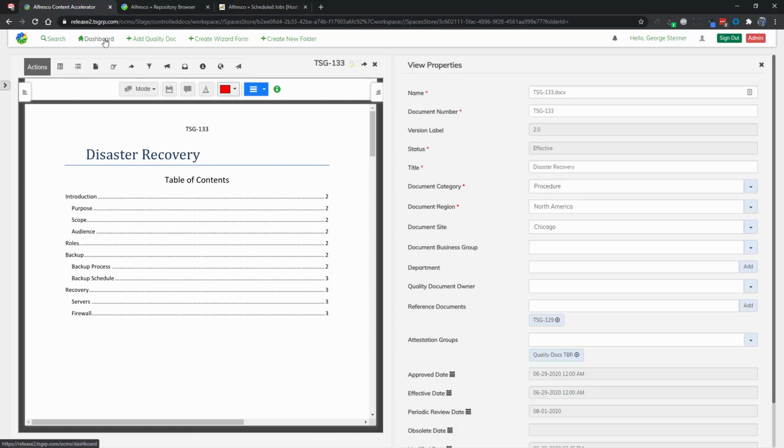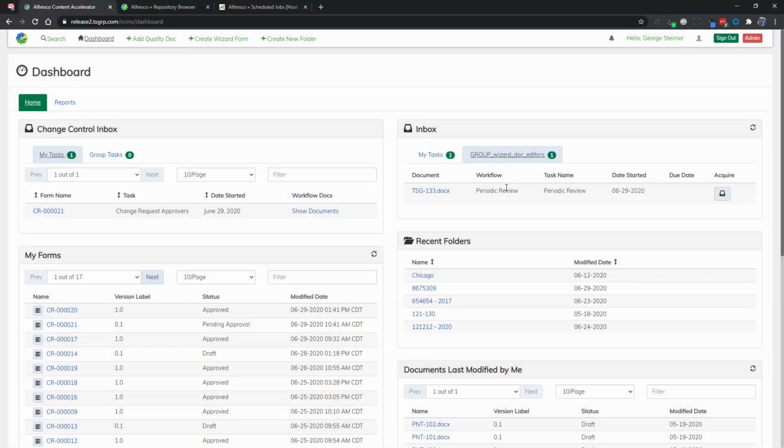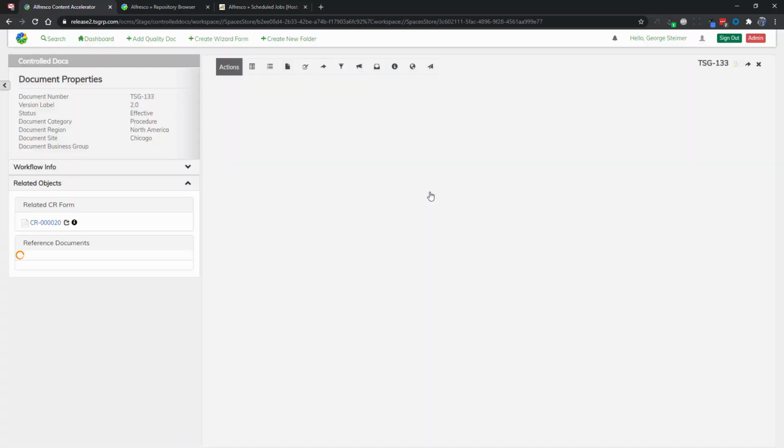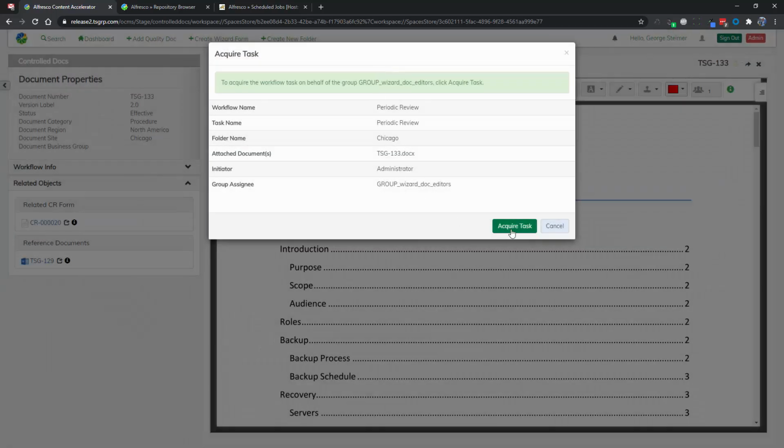So I'm going to head over to the dashboard. And in my inbox here, we can see that a periodic review task was added to a group inbox. So this is sent to a group, and one user can come in and perform the periodic review on behalf of the group. So I'll just go ahead and click on it, which will load the document. And I can use this action, or there was actually a button on the inbox where I could do that as well, but I can acquire this task on behalf of the group.